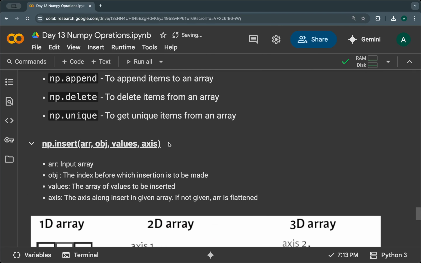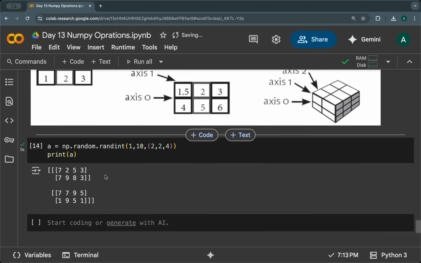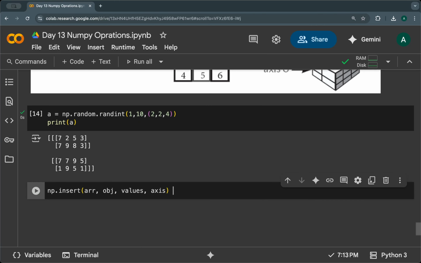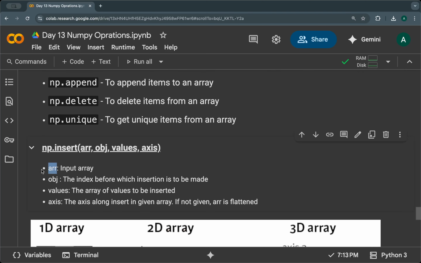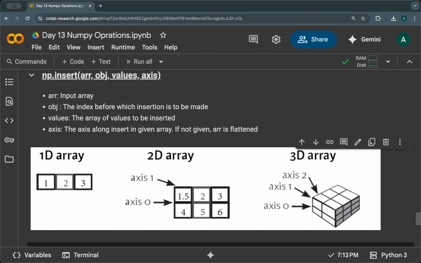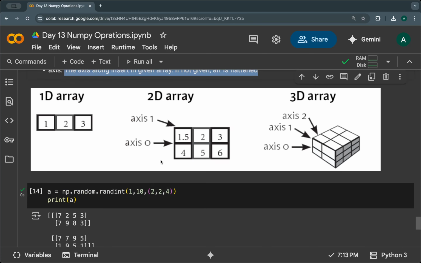And here it is showing me this syntax. So yes, we use this syntax, but here is one problem. This array represents my input array, and that is my A. What is this object? This object is the index where we want to store that particular element, right? And the value is the value which we want to insert, and then axis is new for us.